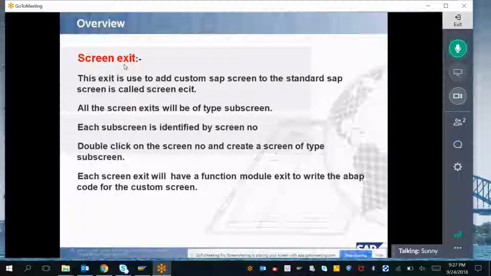Screen exit. What is a screen exit? This exit is used to add custom SAP screens to the standard SAP screen, right? This is also similar. Every screen exit will be linked to a function module exit. With a screen exit, you will create a screen, and in the corresponding function module exit, you will write the logic for that custom screen. Now, all the screen exits will be of type subscreen.